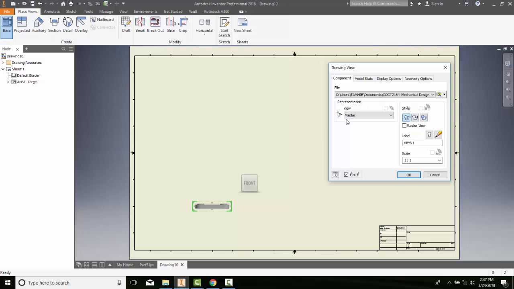I can go over in my style area and choose, do I want a hidden line? Do I want hidden lines removed? Or do I want shaded? And so I can pick on any of those three. I can also pick on this one up here, which is a checkbox, and it's going to force us then to generate the other drawings the same as the master view or the base view. So we'll wait on that.